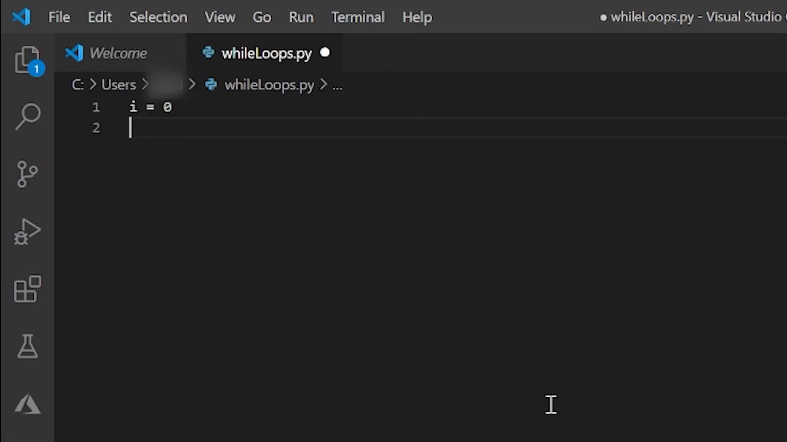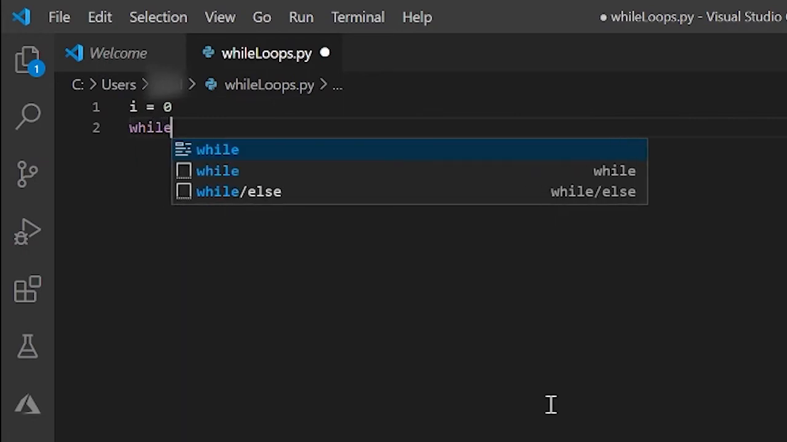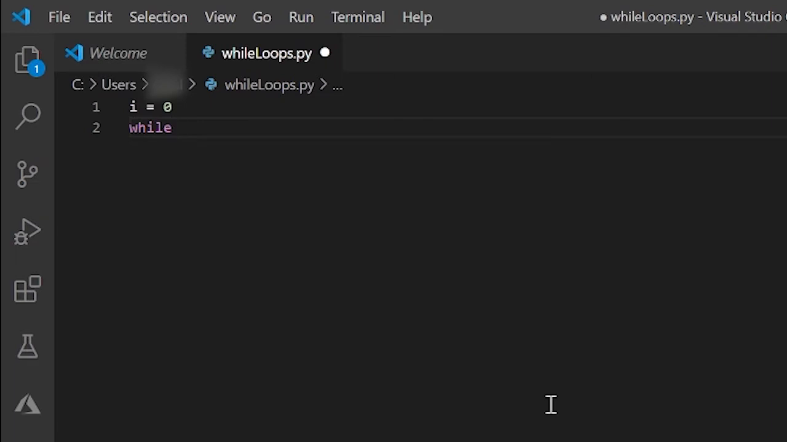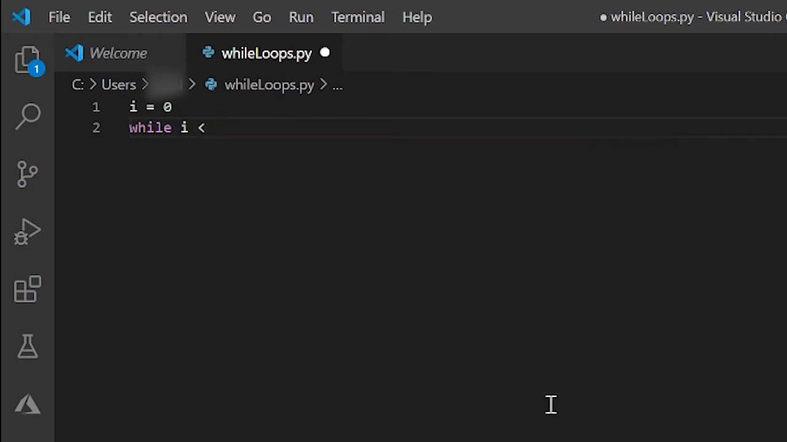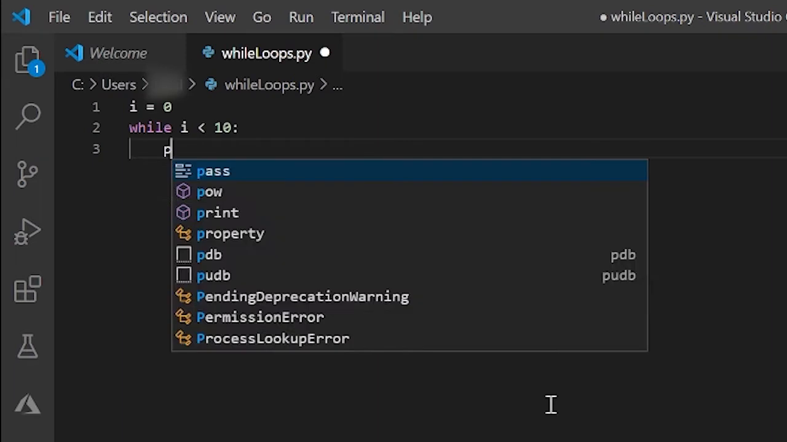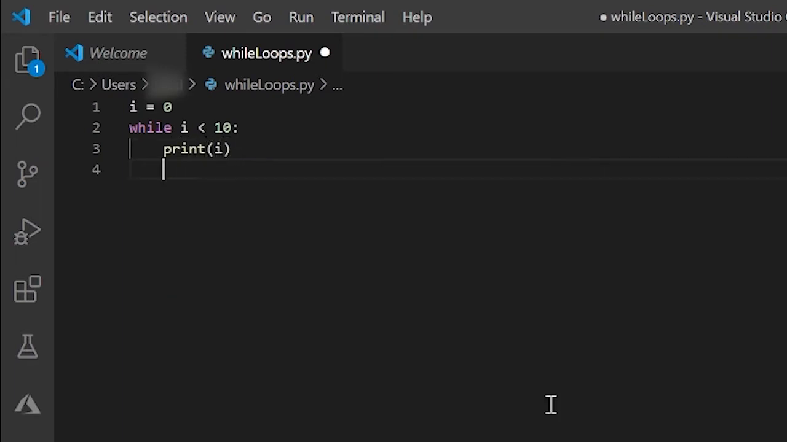Alright, so now we use the while keyword. So we say while, and then we just put a conditional. So I'll just do I is less than 10, and we put a colon here. We press enter, and notice the indent. Let's do print I, and now let's increment I. So I plus equals 1.